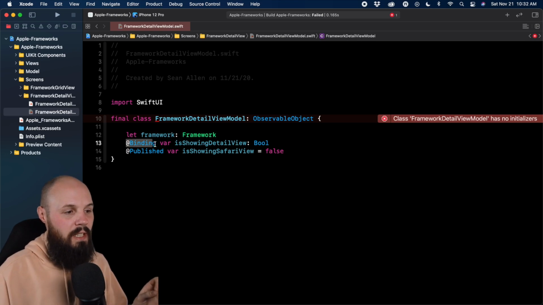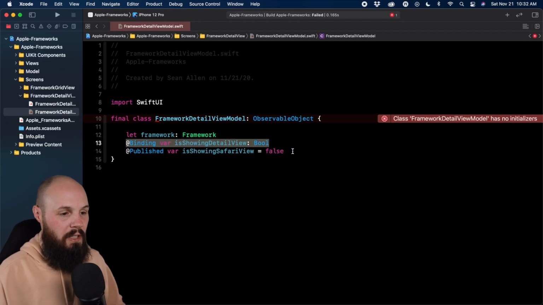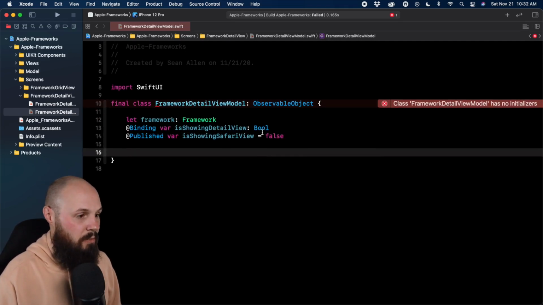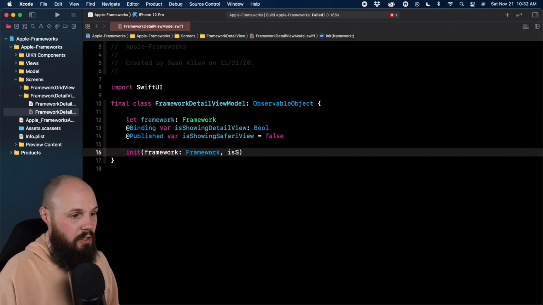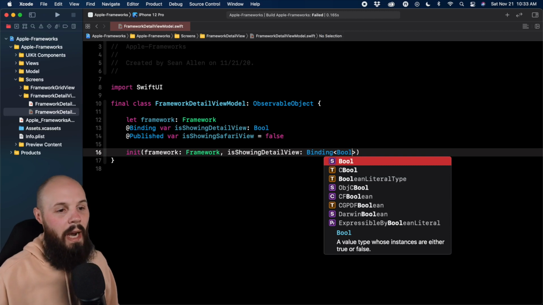However, we have to do something different with binding when we create an initializer on our view model. We'll talk about that in a second. So let's create our initializer. This is just the typical class initializer. So init, and then we want to pass in a framework, which is of type Framework, and then we want to pass in isShowingDetailView, and that is a Binding Bool.